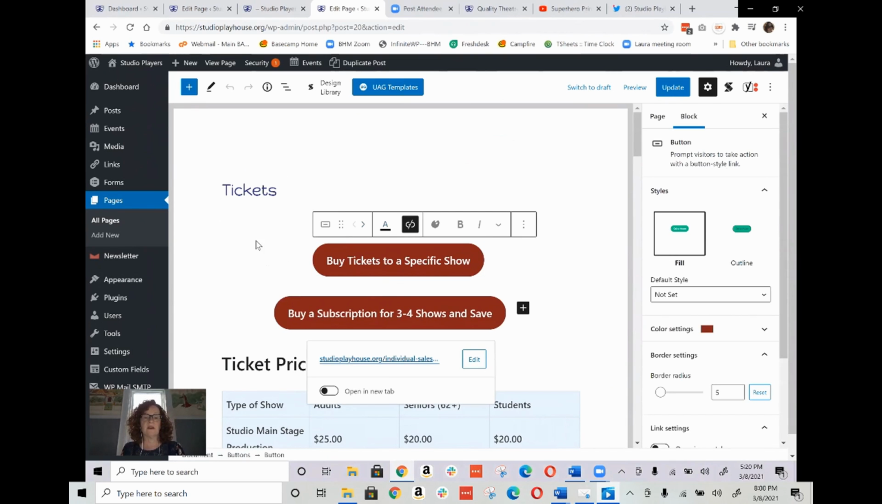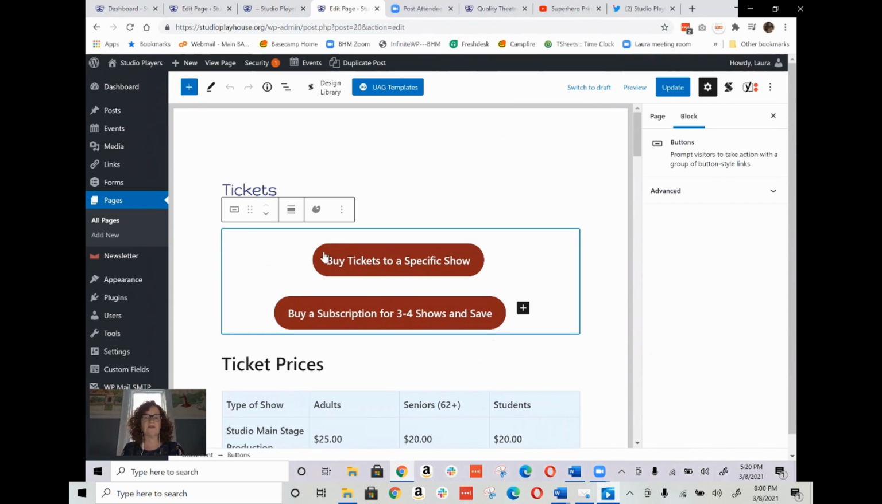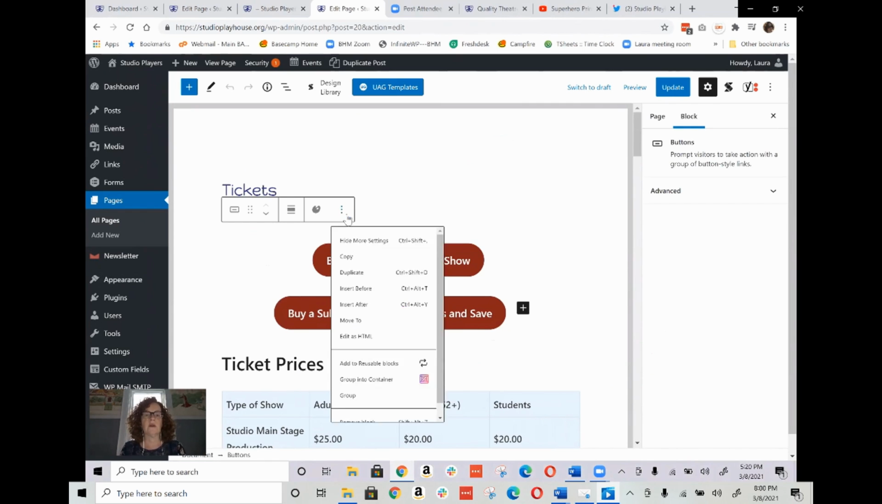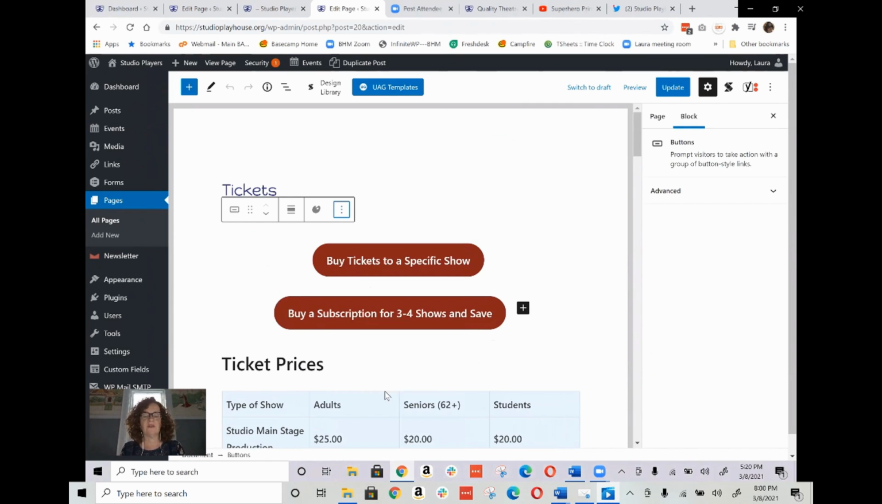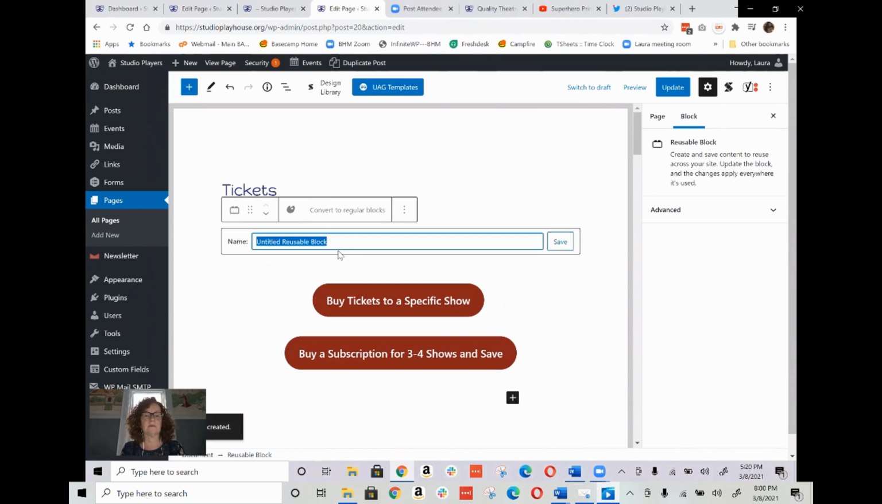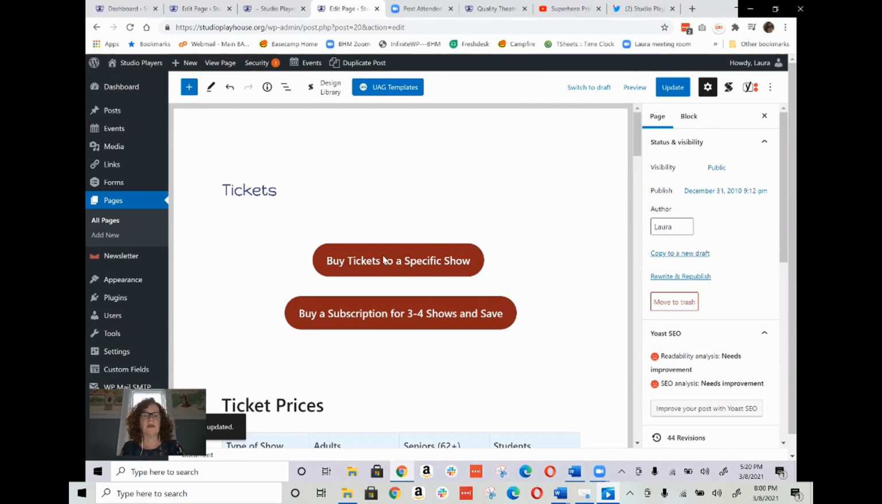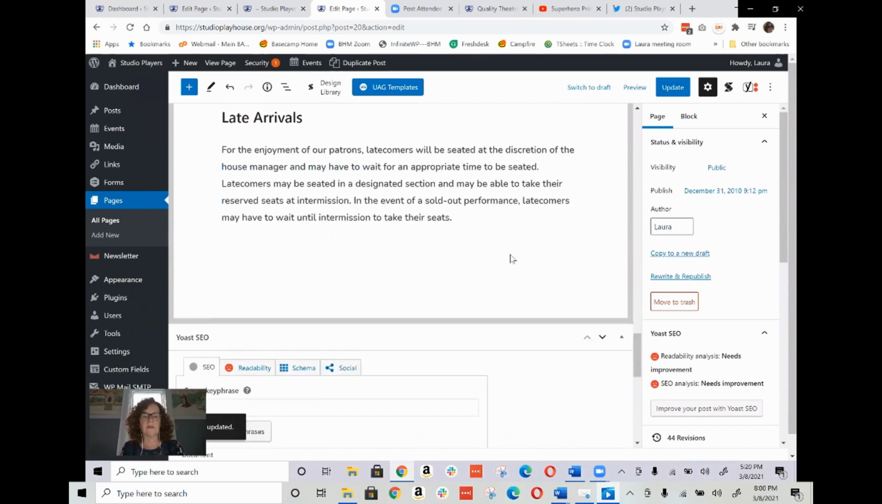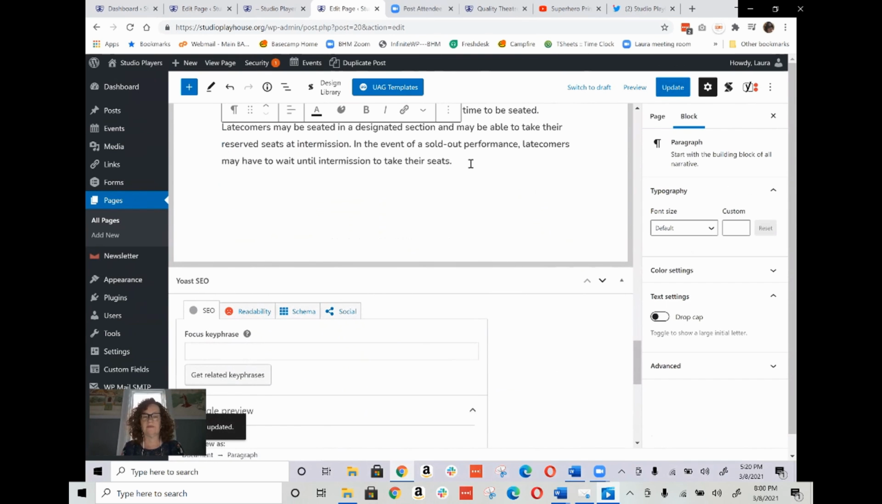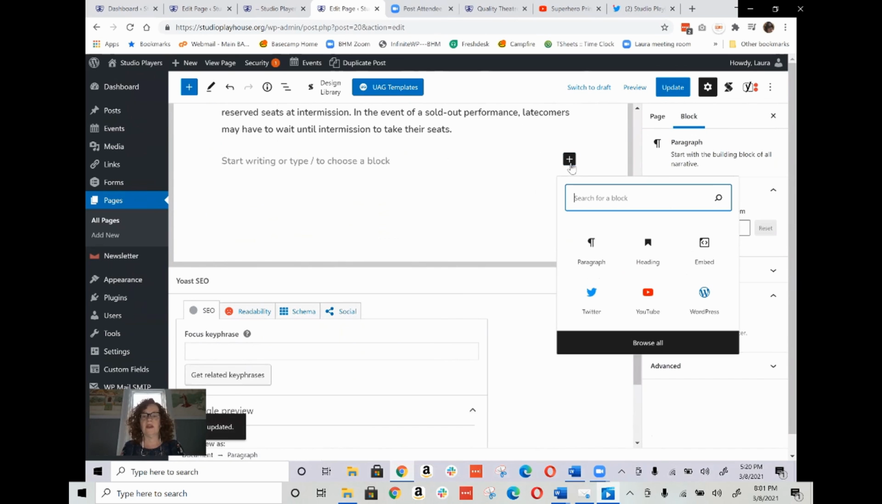So I have these buttons here that I want to save. I want to make them a reusable block. I just have to make sure I've selected all of them, which I just have by a highlight click. That's all I did. Hit my three dots, add to reusable block. Call to action, sales, buttons, save. I can now put these anywhere. For example, I'm just going to come down here and I'm going to hit reusable.